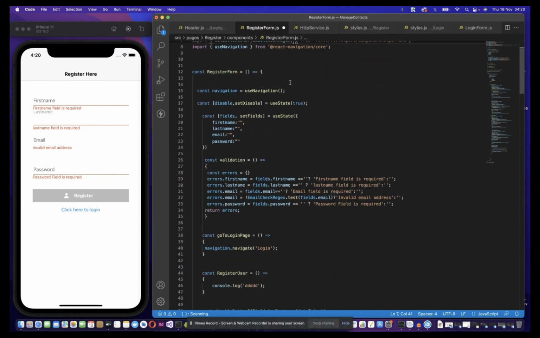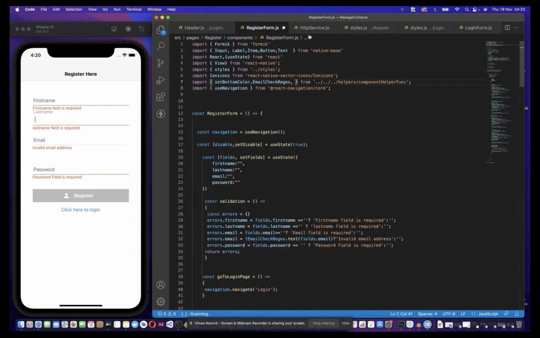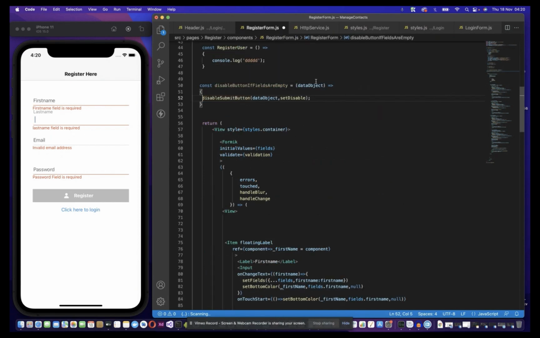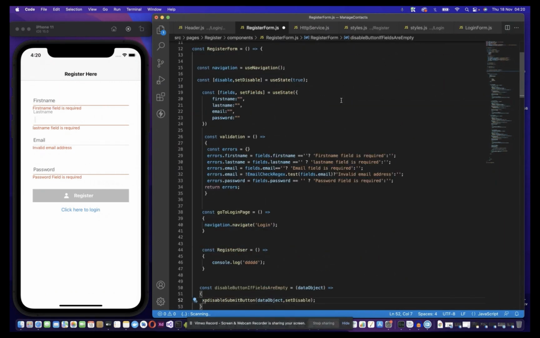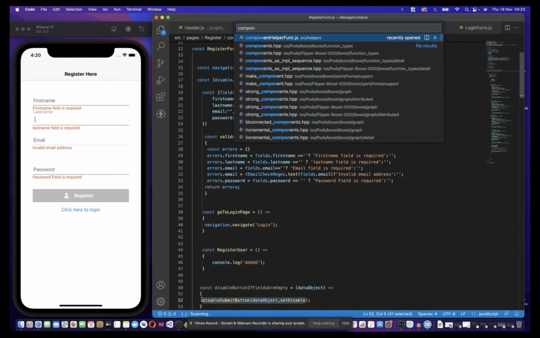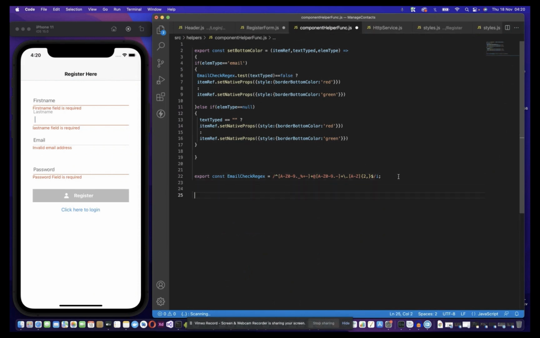I'm going to create this function in our component helper function. So let's just copy this right now, and then head over to our component helper function. The reason why I'm creating this function here is because we're going to be using it not just for login or register, but also for creating contacts as well as editing contacts. So in here, the first thing we want to do is export this function. So this is disable submit button, which takes a data object, and then takes the set disable.